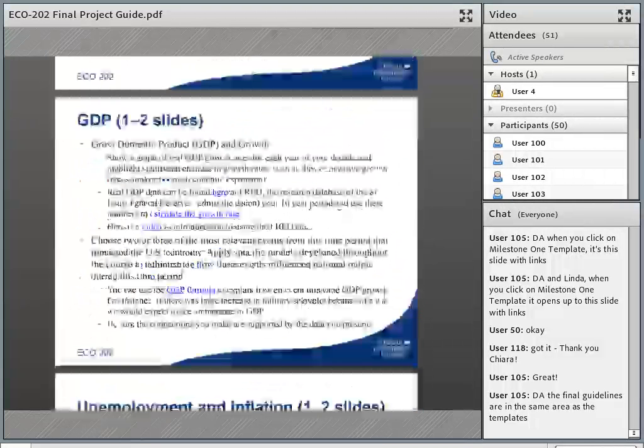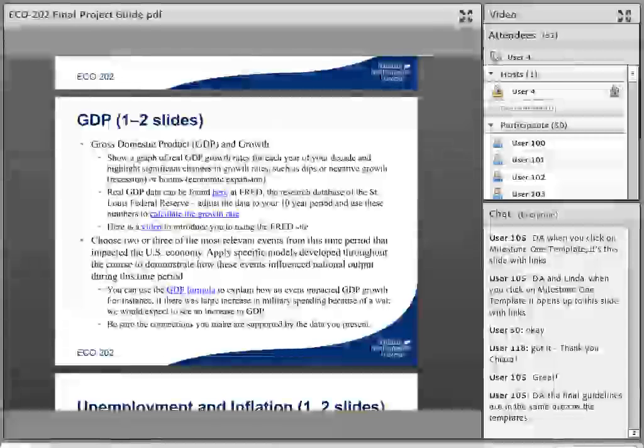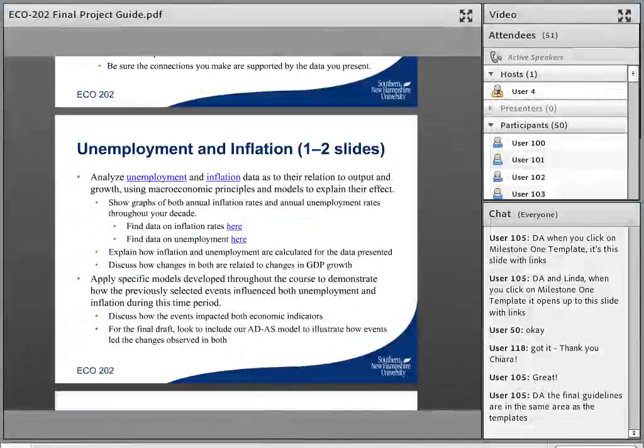And then we've got the data links here. So this is just like above from GDP, just like this one. It's going to take you to FRED, I believe, that these both go to FRED. And you just adjust for your time period, and then you can grab the data right from there.